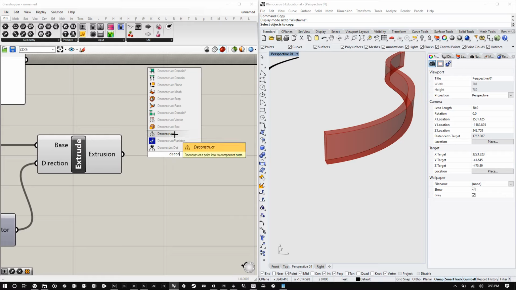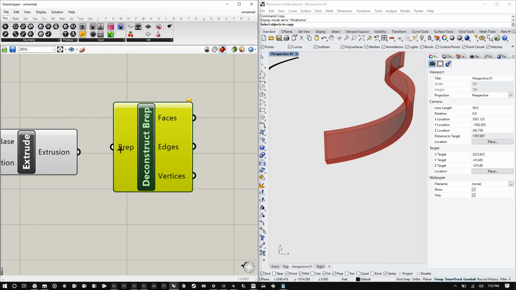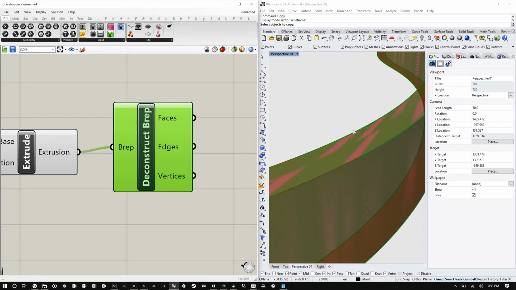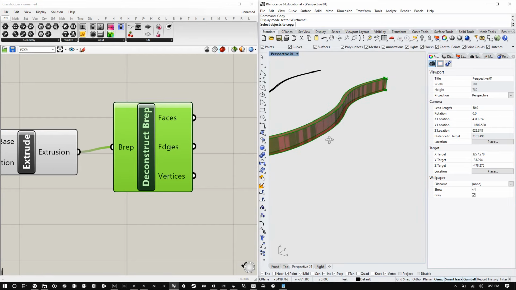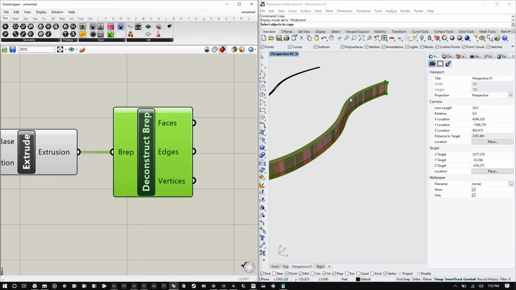In this case, we're going to deconstruct the B-rep. And you'll see that you give it an input B-rep or B-reps. It will then give you its resultant faces, edges, which are curves, and vertices, which are points. So faces are surfaces, edges are curves, and vertices are points. So when I plug this extrusion into B-rep, you'll then see that the object has been exploded. So this is basically exploding, like you would do in AutoCAD or Revit.